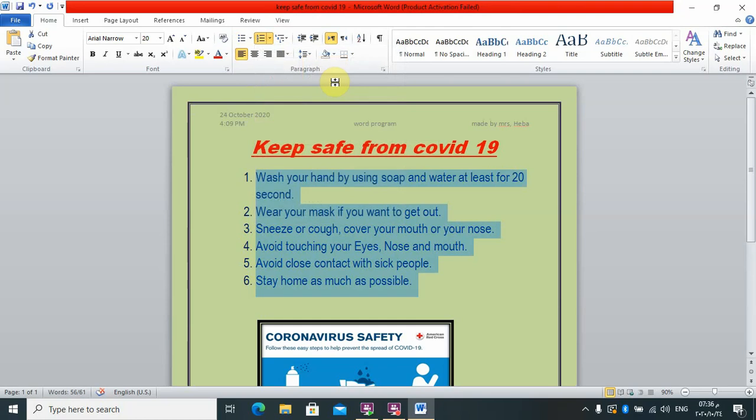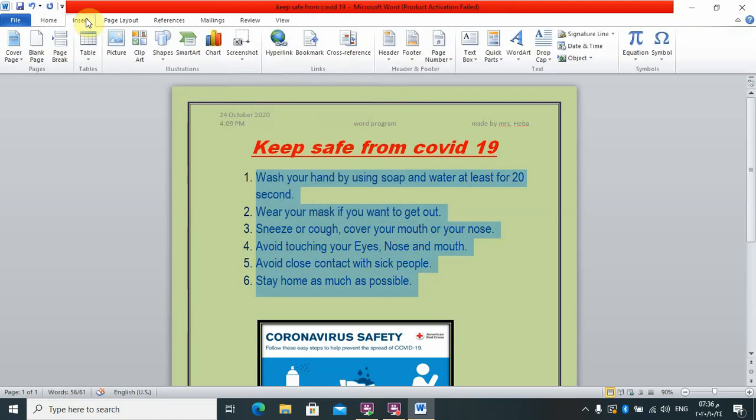So today we are learning how to format the Word document itself. Okay, number one, we use bullets and numbering. The next step is how to insert header and footer, and how to use the insert menu.